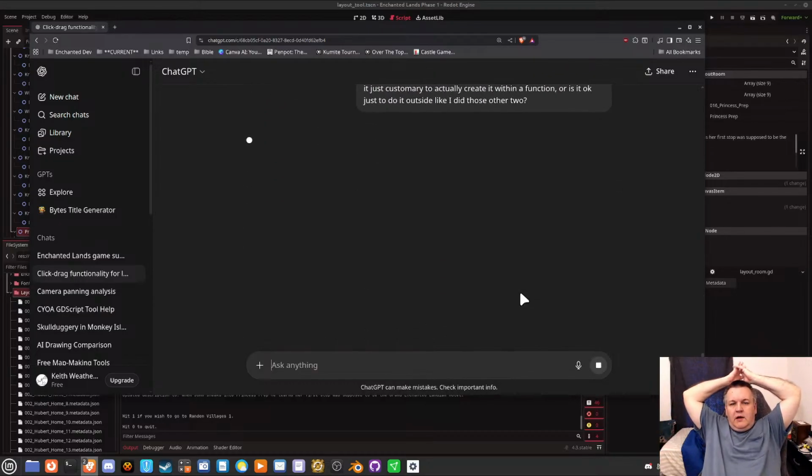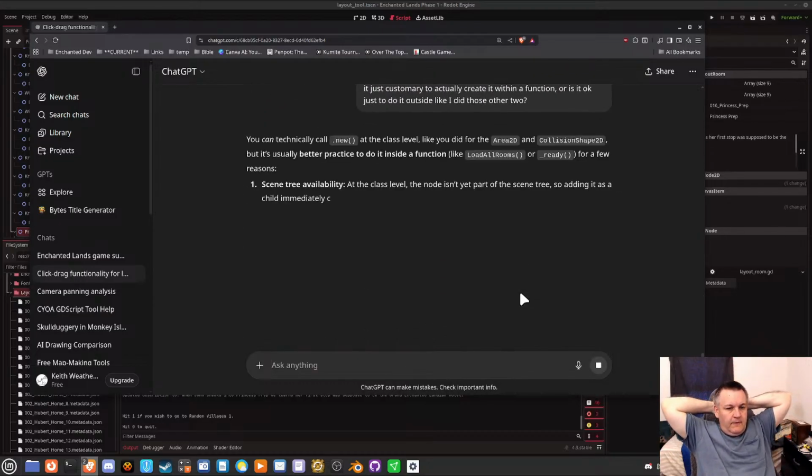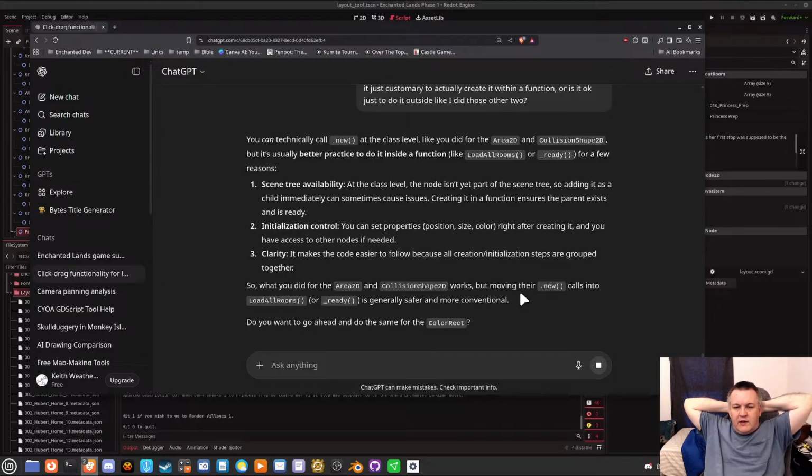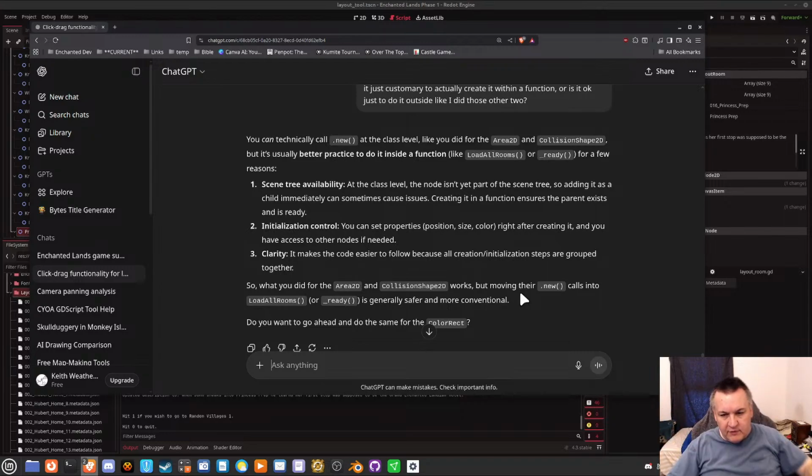Good evening, rookie. Technically you can call new at the class level like you did, but it's usually better practice to do it inside a function for a few reasons. Scene tree availability: at class level the node isn't part of the scene tree, so adding it as a child immediately sometimes causes issues. Creating it in a function ensures the parent exists and is ready. Control: you can set properties after creating it. You have access to other nodes if needed. Clarity: it makes code easier to follow.